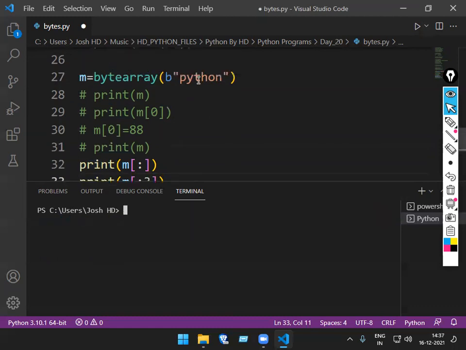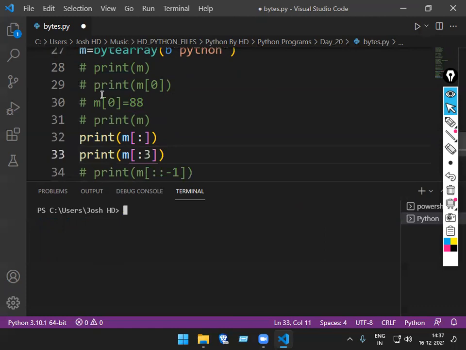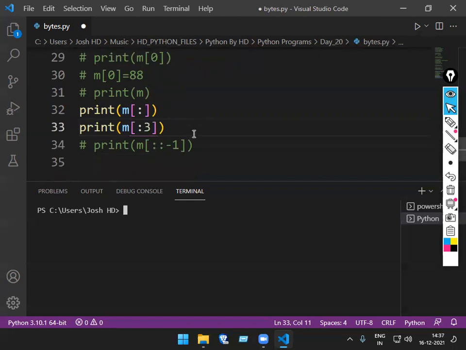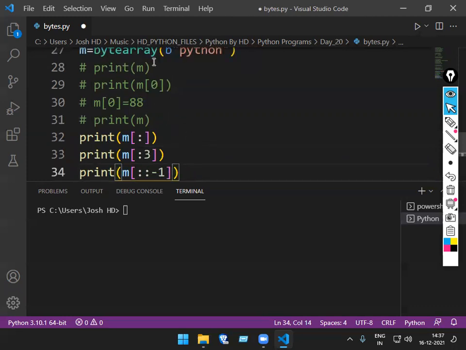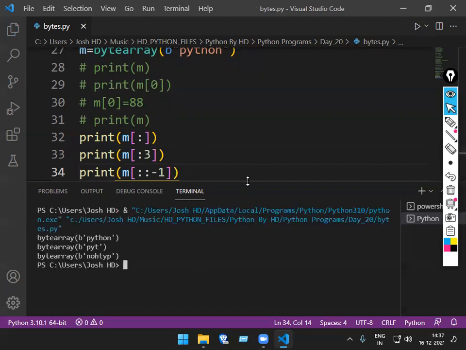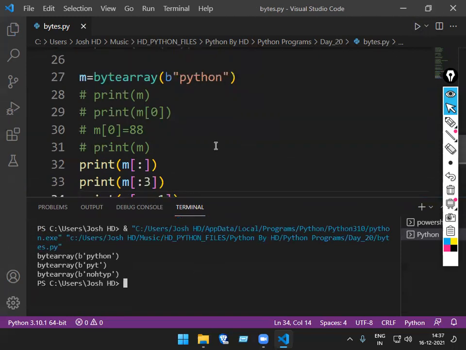Now, see this one also. Up to 3 means where? Up to what? T only. Now run the code. In the output, what will we get? Byte array in brackets, B in single quotes, P Y T. What about this one? Byte array B in the brackets, NOHTYP. Make a note.